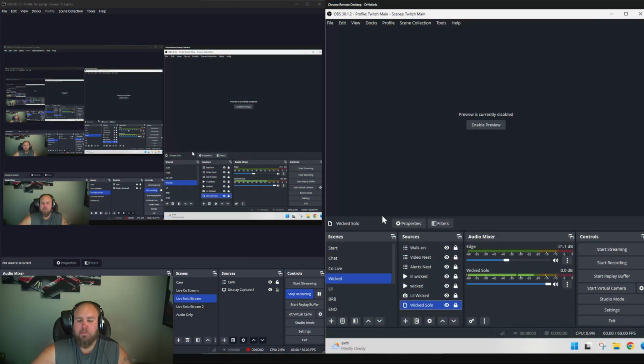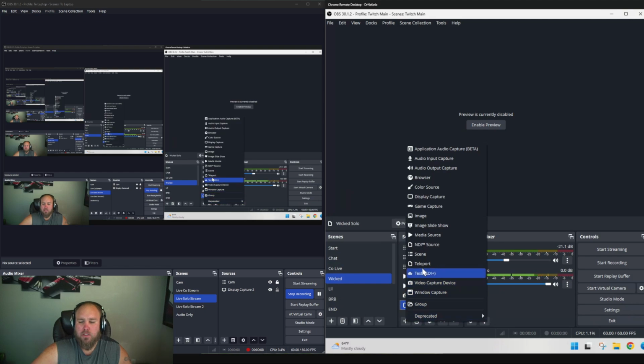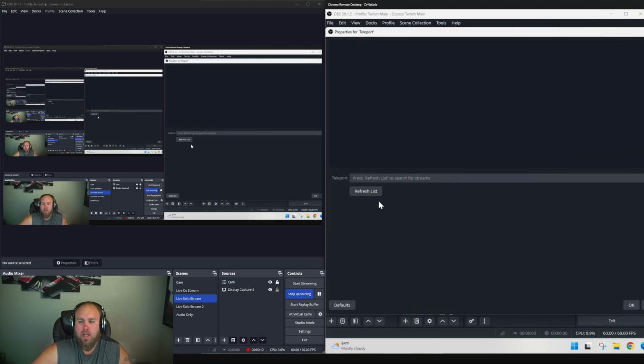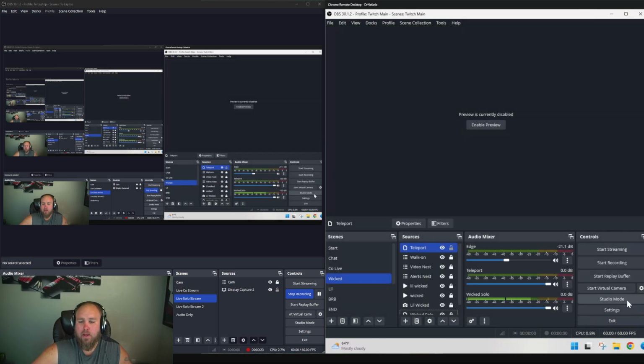Now onto the streaming laptop. Over here, you're going to make your scenes to stream. And then in the sources, we're just going to hit the plus and go to Teleport. We're going to create a new teleport, and then hit refresh list. In this drop down box here, you're going to find your gaming PC from the other computer, click on it and then hit OK.